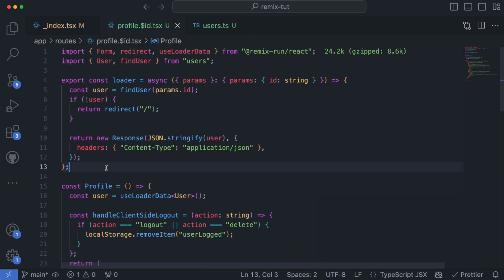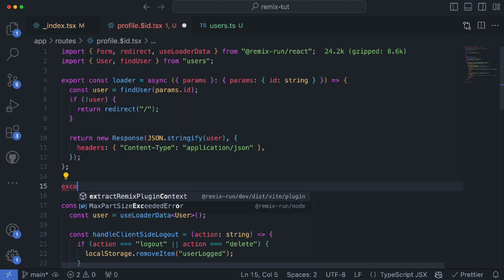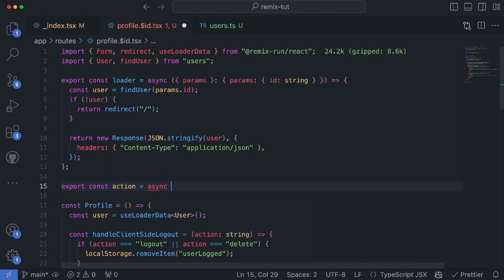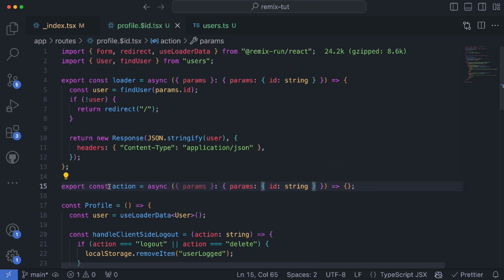And I want to come over here on the top. And remember what I said, if you want to handle the actions from a component in Remix, you have to create the action function. So we'll say export const action. We'll make it again async. And we'll pass in over here an argument to this function. Actually, we'll just take in, as of right now, the params, and we'll put a type for this. Params will be equal to id, which will be equal to string, similar to how we did for the loader.